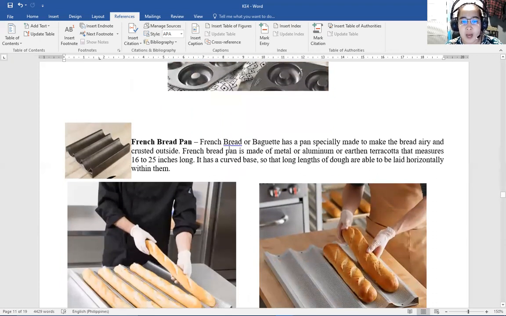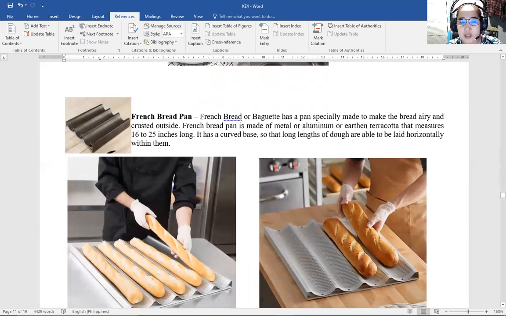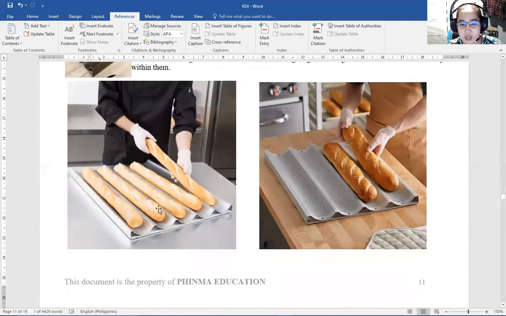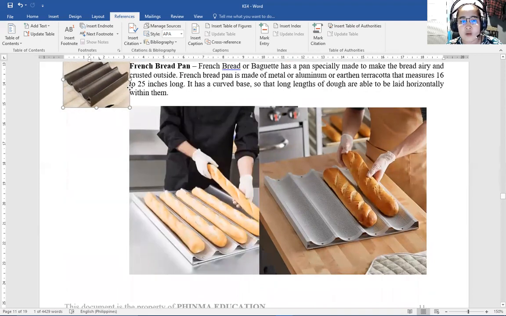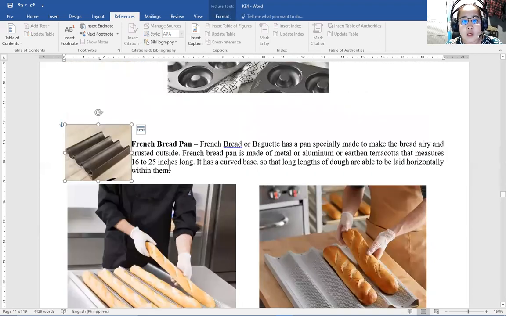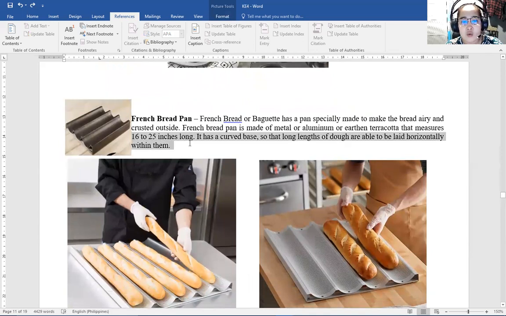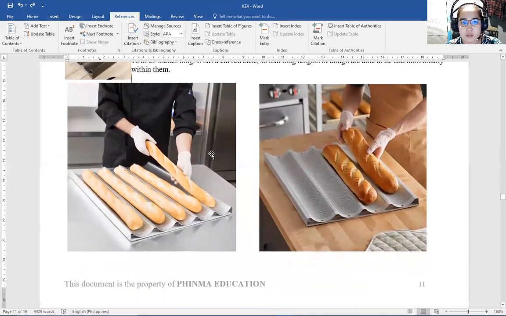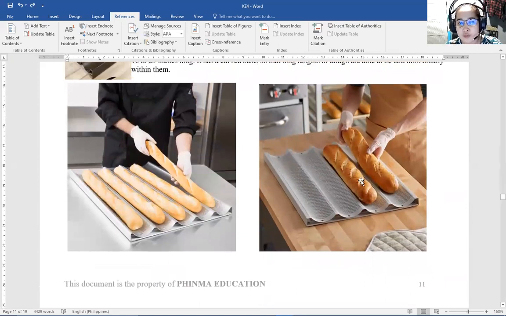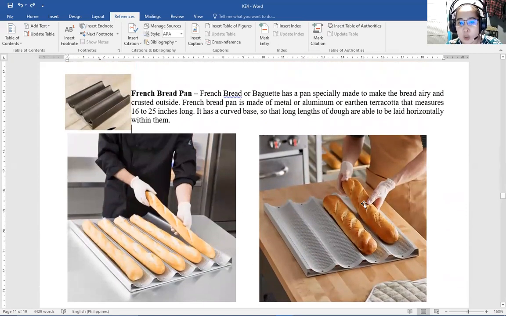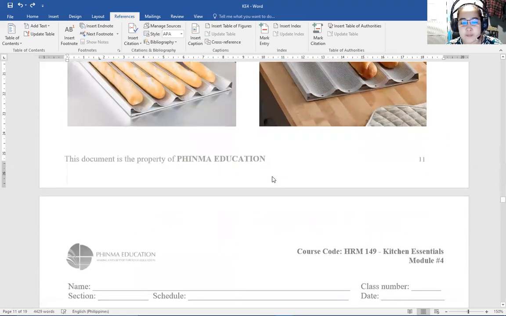Then French bread pan, we use this for French bread or baguette. Okay, ito yun. Ginagamit natin siya pang ganyan kasi mahaba siya. It measures 16 to 25 inches long. Okay? Next. As you can see, meron siyang mga curve, di ba? Para saktuhan talaga dyan yung haba at saka yung laki ng French bread or baguette.